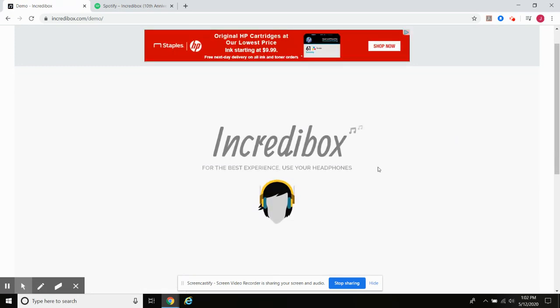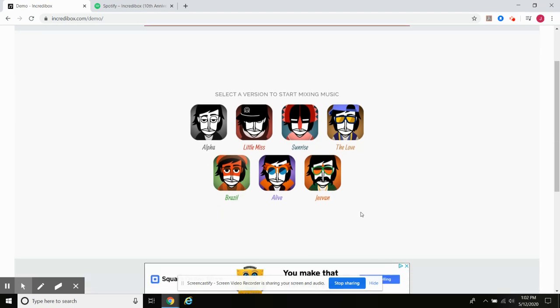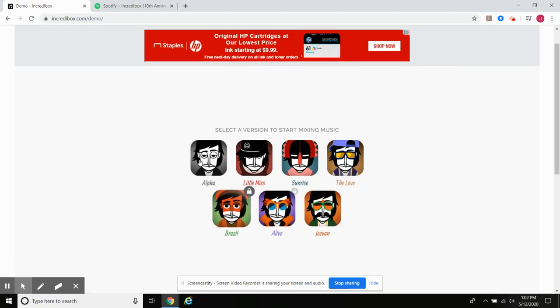Because basically there's an application and then there's the web version. And they're wondering if you want to just play online or if you want to download an application and play it on your phone or on a tablet or something like that. So they give you a lot of options for different types of sounds. So they have Alpha, Little Miss, Sunrise, The Love, Brazil, Alive, and Jeevan. Maybe I pronounced that wrong. So let's try out the alpha.